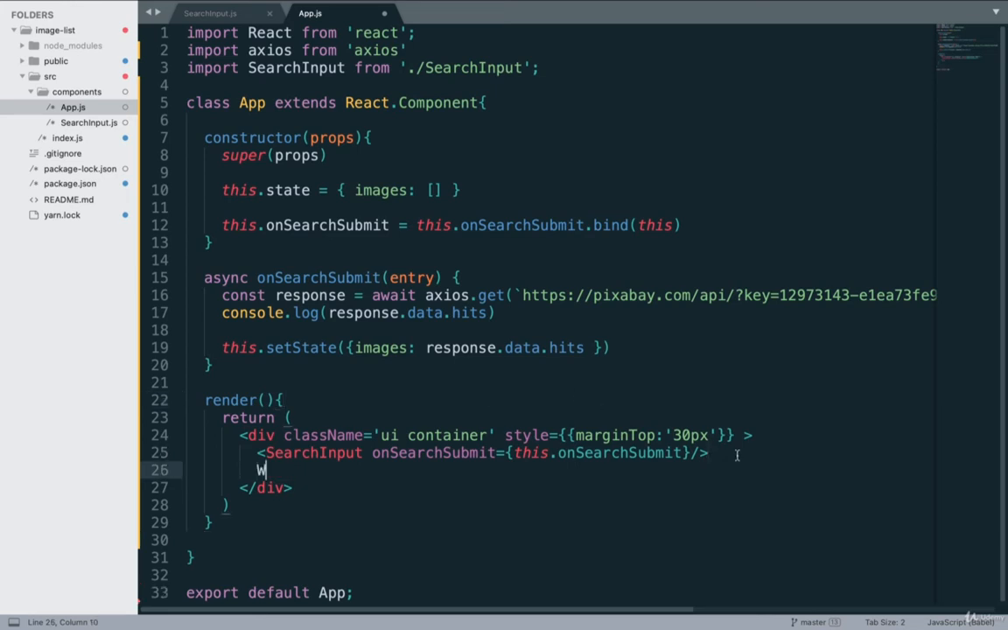So I'll just say "we have", and open up curly braces, and then this.state.images.length. Now here's another reason to default our images property to be an array, because if we had defaulted it to be null, when we try to access this.state.images.length, we would have seen an error message that says cannot access property length of null. And it would be right.